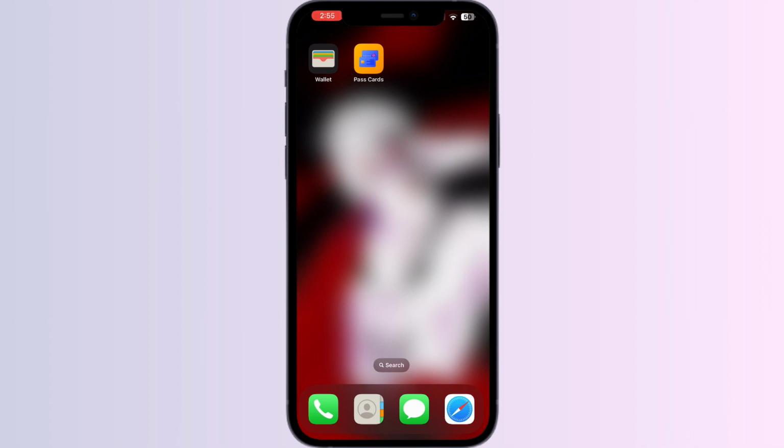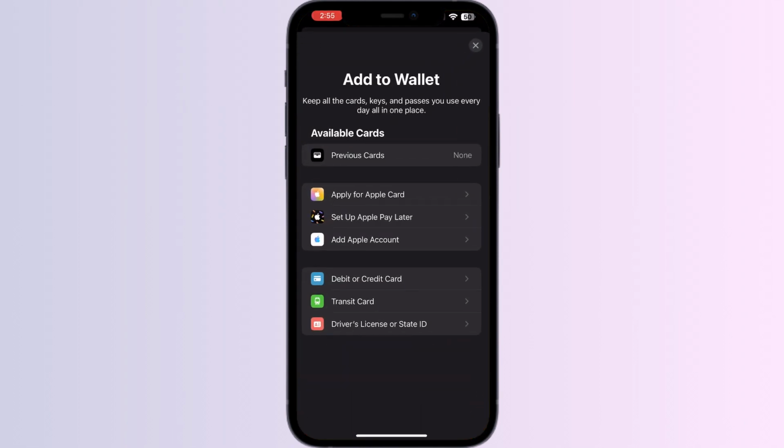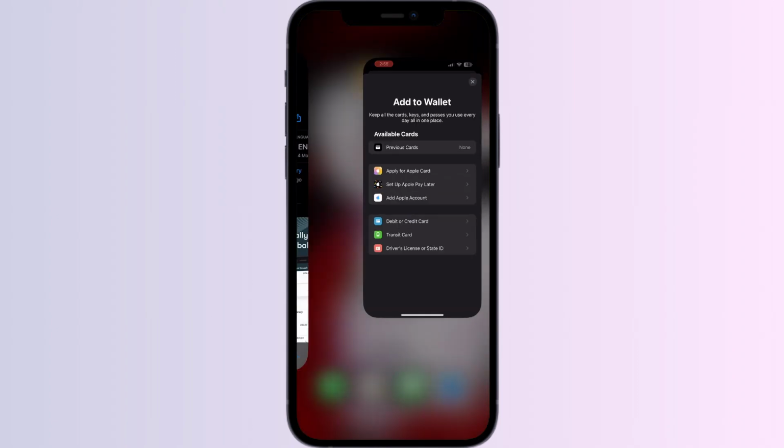Are you having trouble adding your universal tickets to Apple Wallet? Don't worry, in this video we will help you find a solution for it. As you all know, you can't add any external cards or tickets other than debit card or credit card, transit card, driver's license or state ID directly from the Apple Wallet. To add your universal tickets, just follow these easy steps.